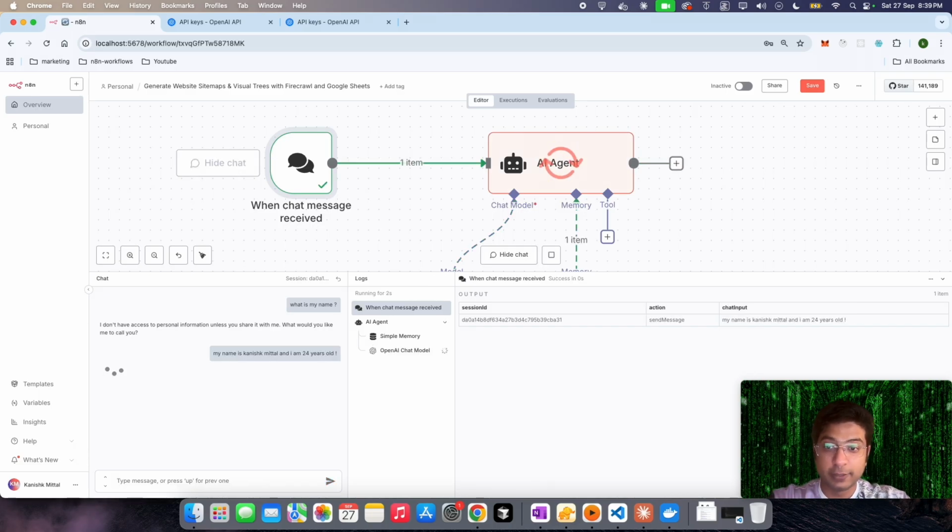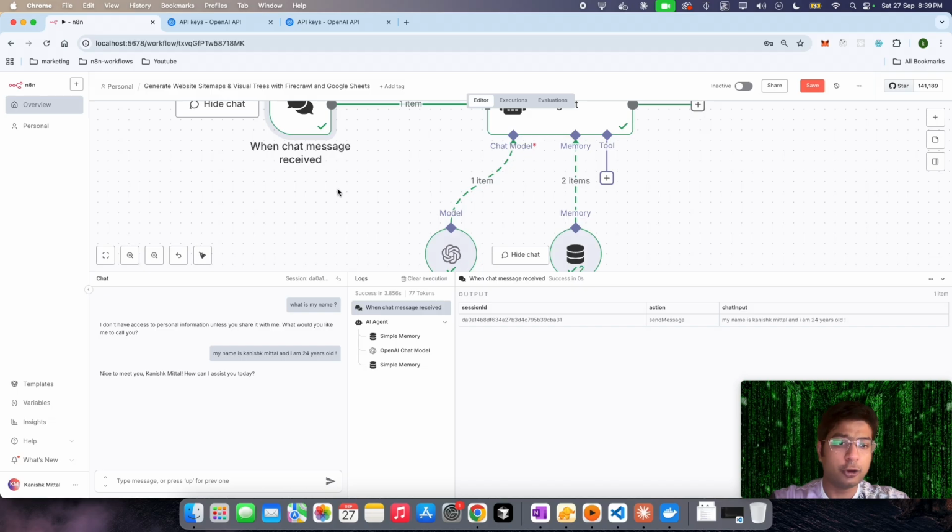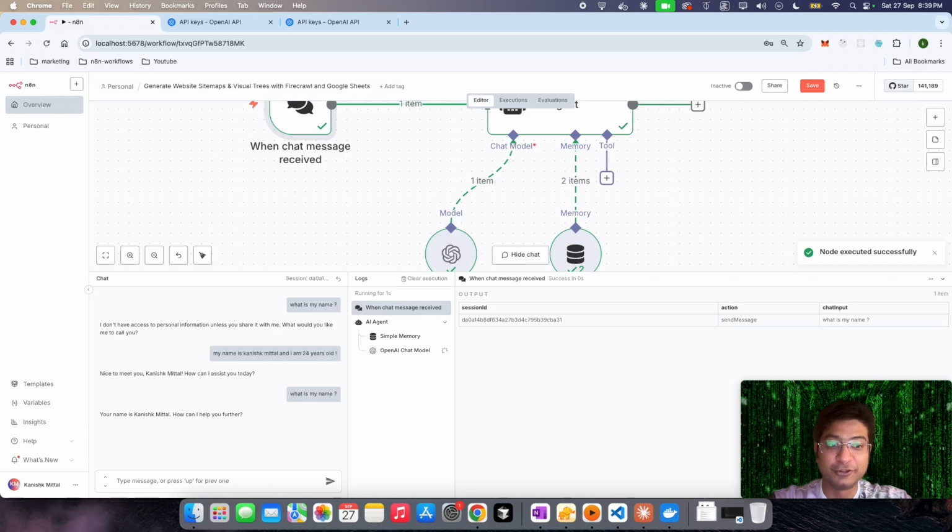So now it knows me. Nice to meet you, Ganesh Mittal. How can I assist you today? So now if I ask it again, what is my name? It will obviously be able to tell me, but you'll be like, okay, what is this? Why do we even need memory for this? Because OpenAI's API context can do this.